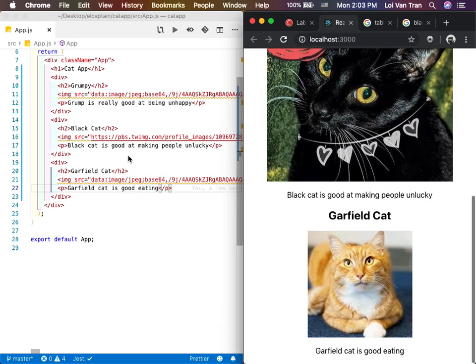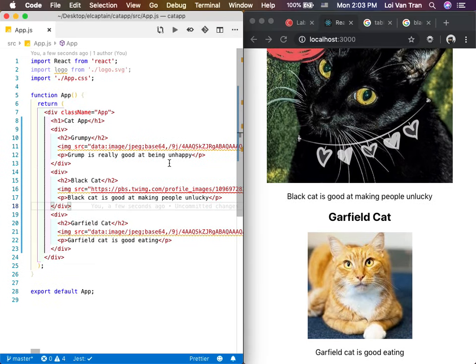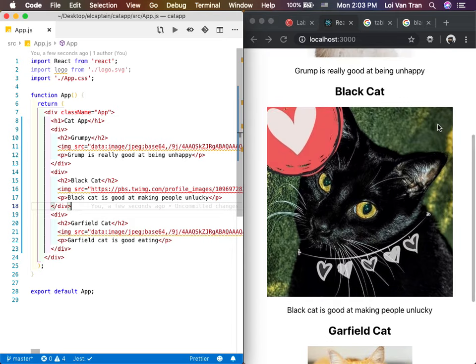Now you can see that this code is repeated. When you are writing code, if you're repeating the same code again and again, this is a legitimate time to do what?